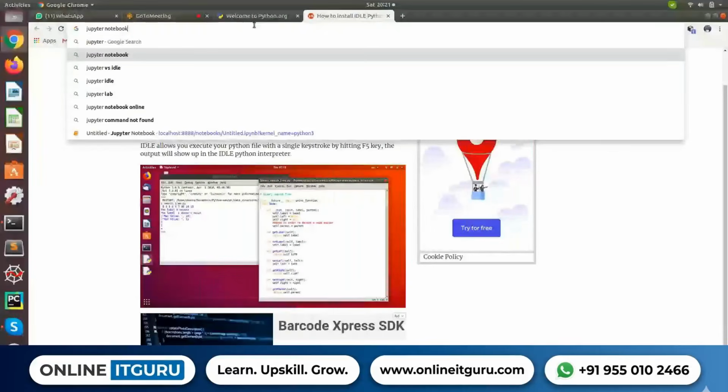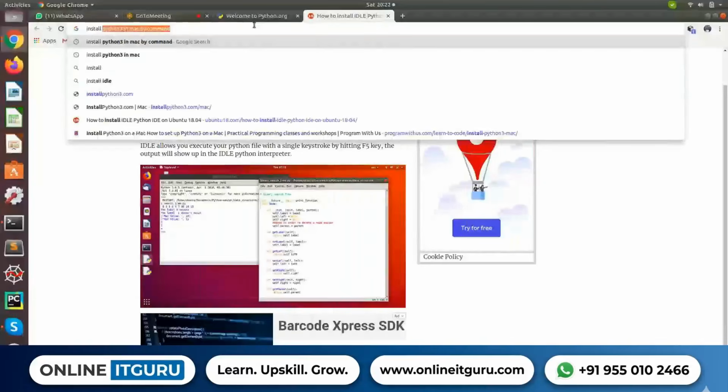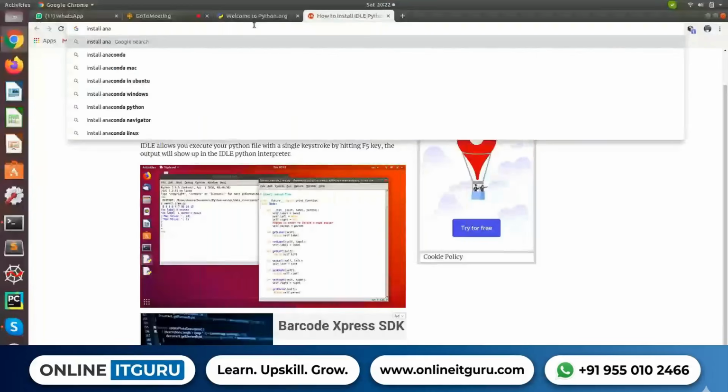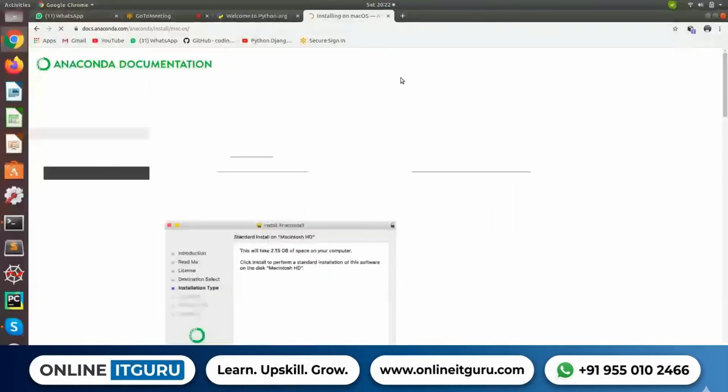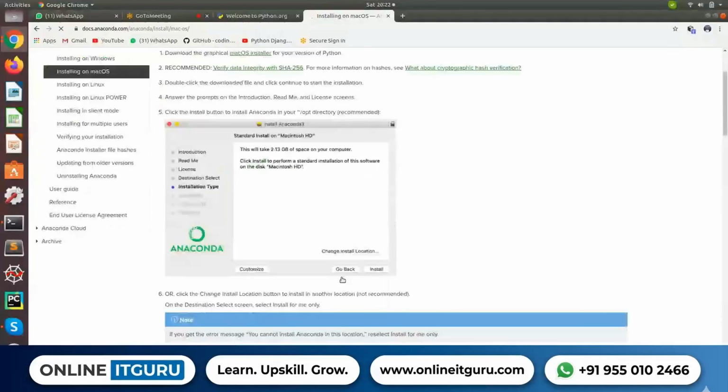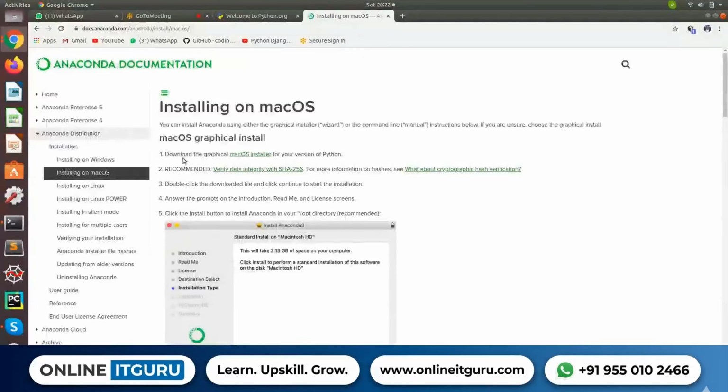Anaconda. Install Anaconda on Mac. Whenever you go to this point, you will reach the official site of Anaconda, where you can install Anaconda on Mac.